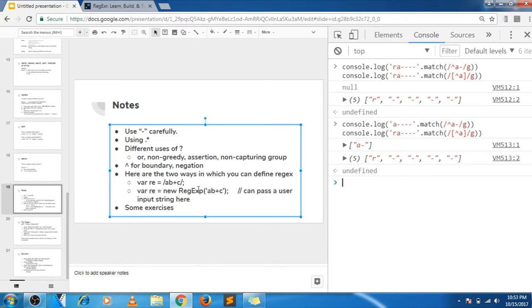And then here are two ways in which you can define a regular expression. You can just type it like this, or you can create a new regular expression using the new keyword. In this case you can accept a string from the user and pass it over here to create a user-defined regular expression, but in this case you'll have to hard code it.